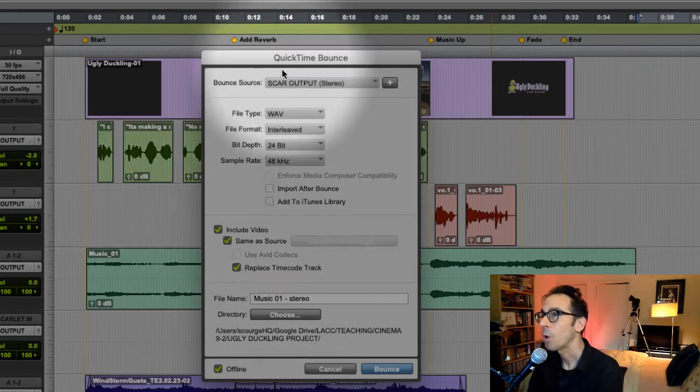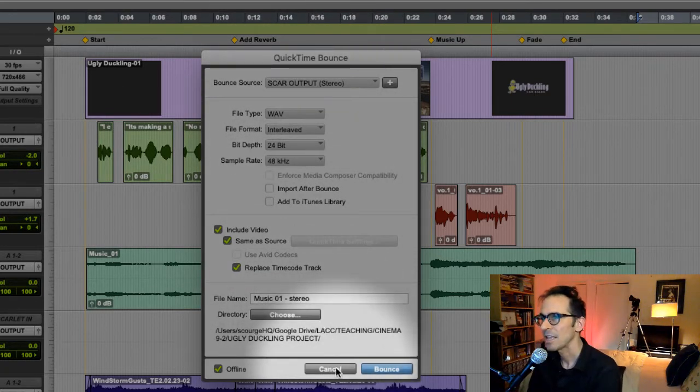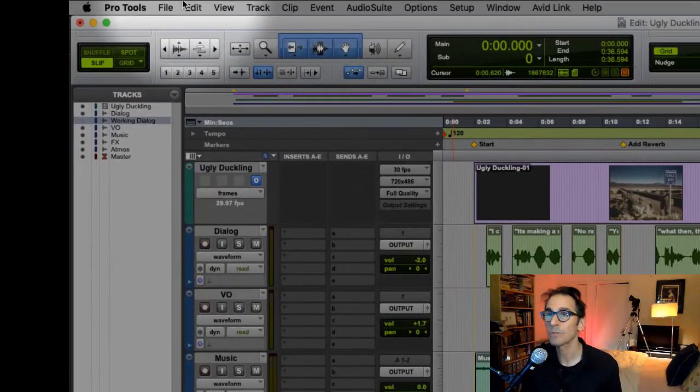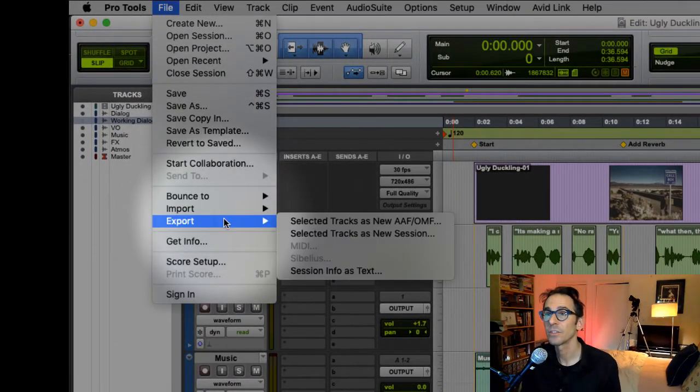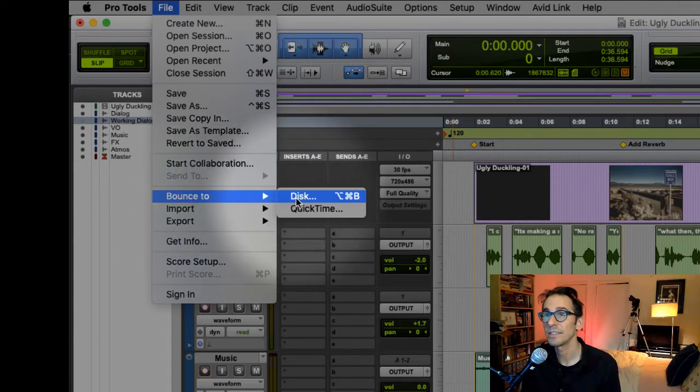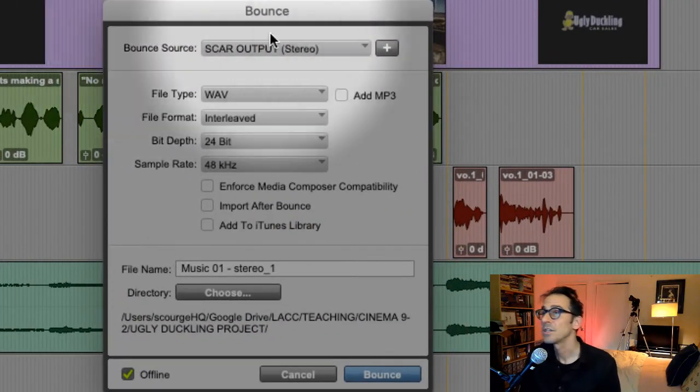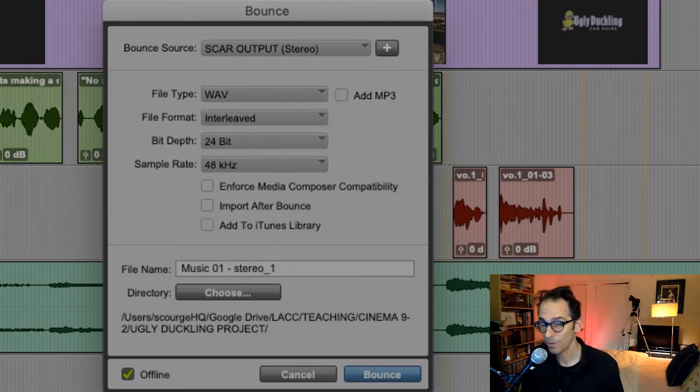So only do a QuickTime bounce if you are cool with outputting a lower resolution video file with your mixed soundtrack, or if that's what is requested of you by the director or producer. In this case, we're just going to bounce to disk. So bounce to disk. So bounce source.